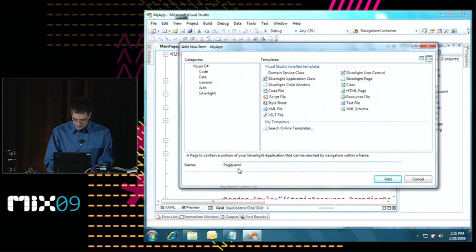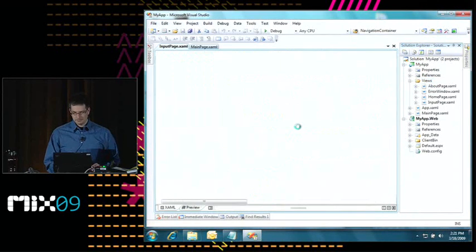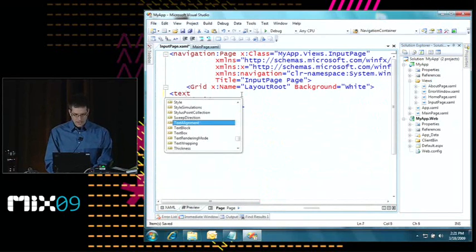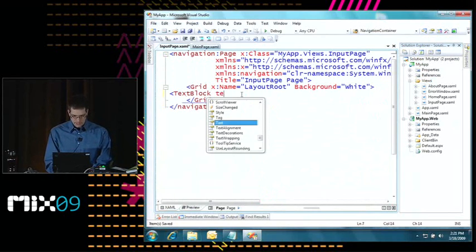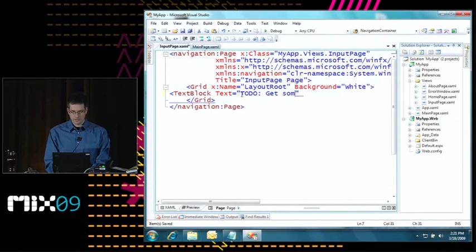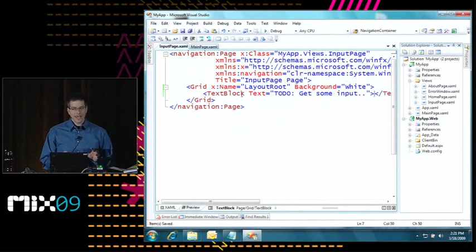Let's call it our input page. Okay, so there's input. And it pops me up. And now I'll just put a text block on here and give it some text and say, to do, get some input. Okay? So now we have our page.